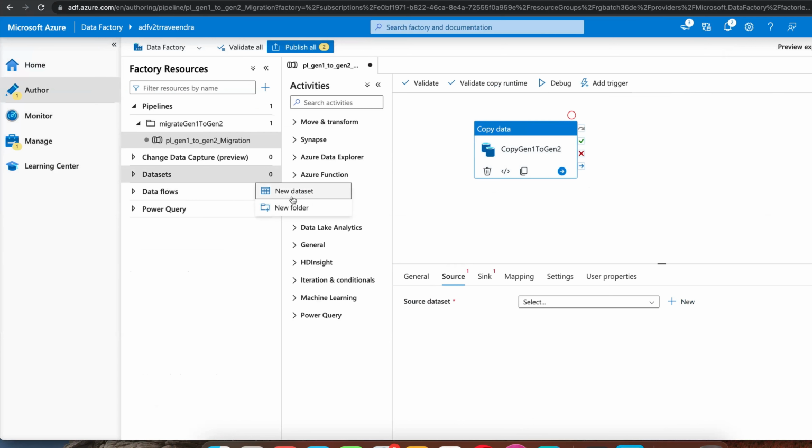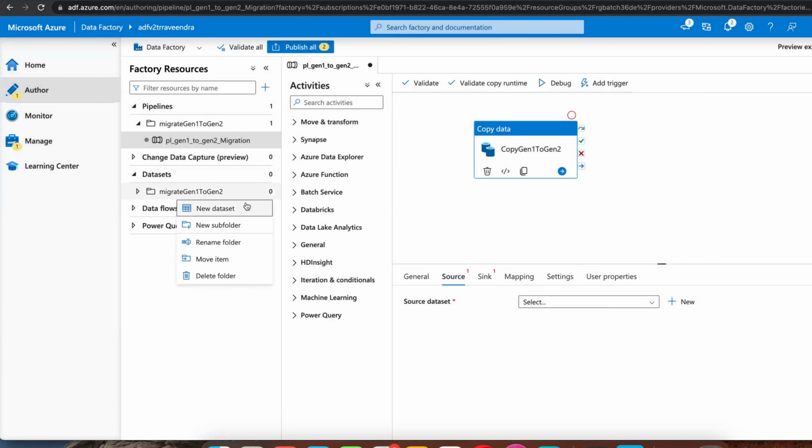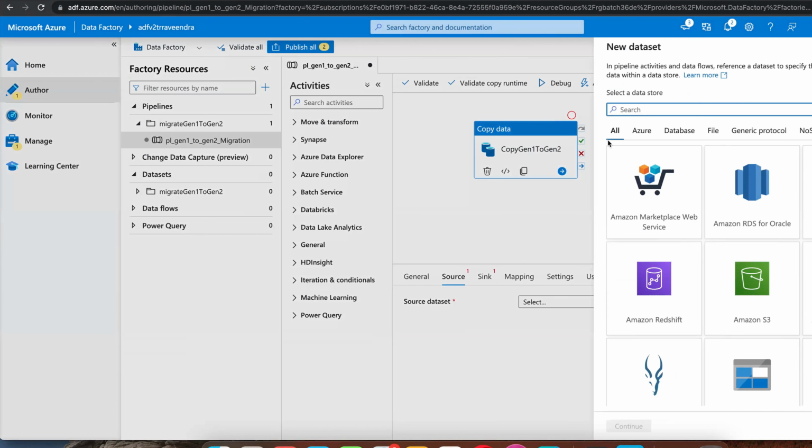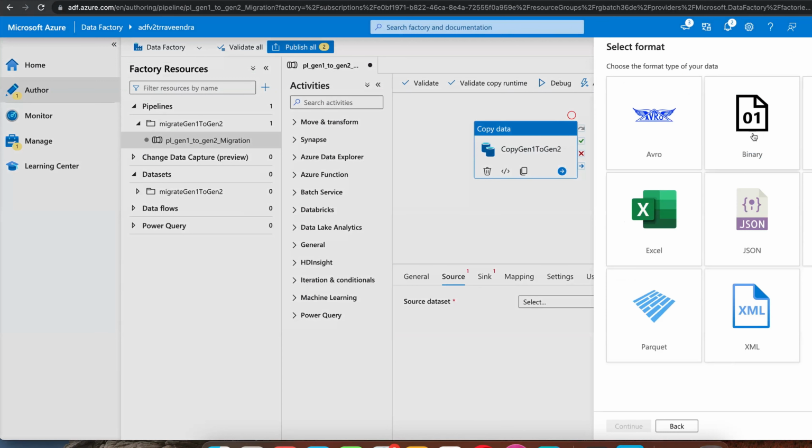new data set, or you can create a new folder. Inside this, you can create a data set. So I'm going to create a new data set. Source is Azure Data Lake Storage Gen1, and use a binary format.